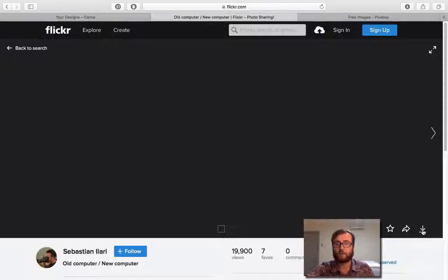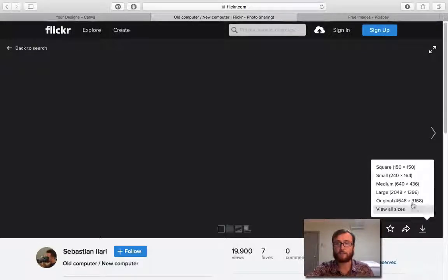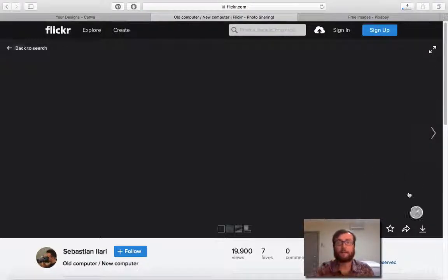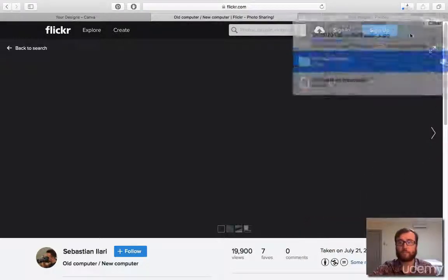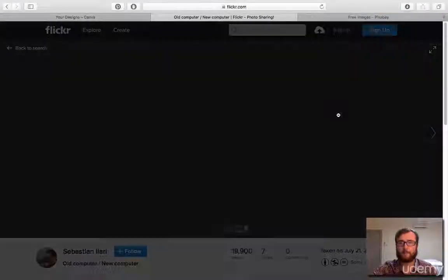To download it, click on the Download button on the far side, and you can choose what size you want to download it in. I like to download it in high resolution so that it doesn't come through in Canva as really pixelated, because that looks bad with design. We don't want our designs to look bad. Let's download it in large format, and just like that, it starts to download. Really simple. However, I'm going to stop it.